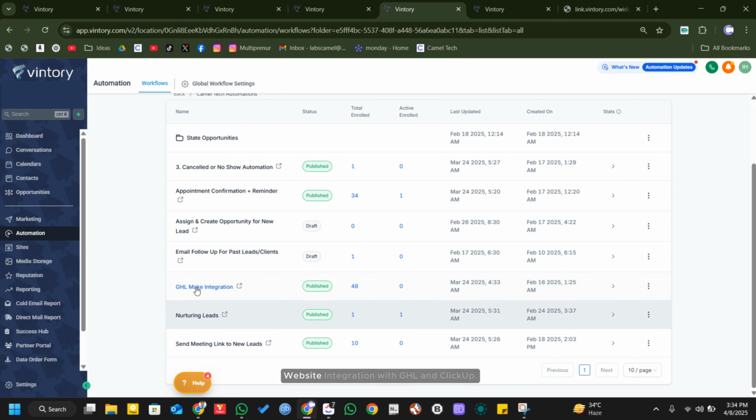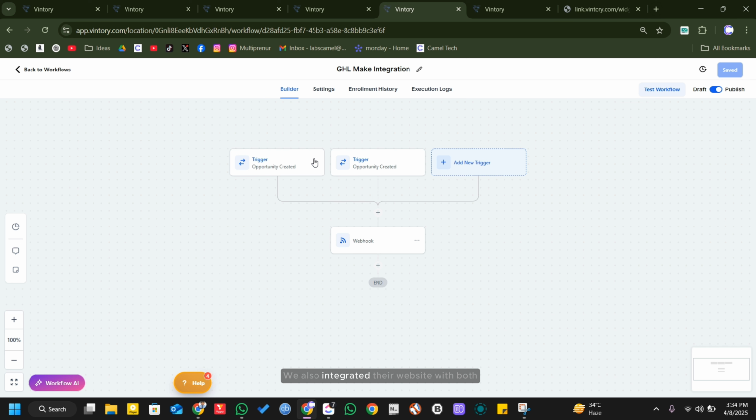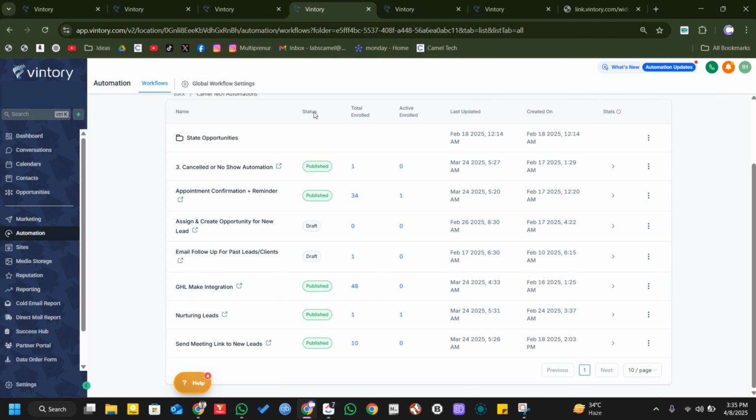Second, website integration with GHL and ClickUp. We also integrated their website with both GHL and ClickUp. This automation sends a webhook when a new opportunity is created in either the new lead or appointment booked stages, instantly pushing the data to ClickUp for tracking and internal workflows.